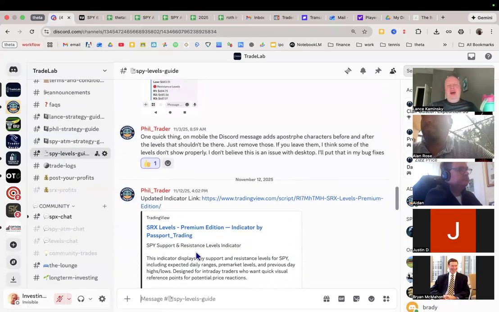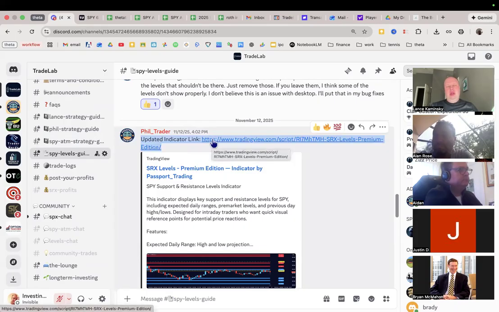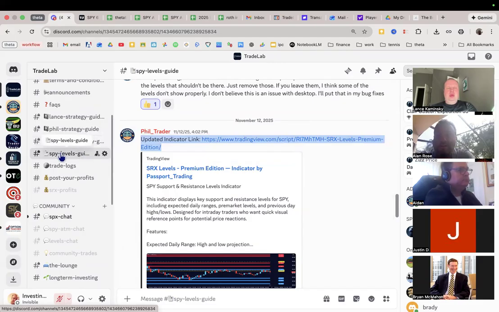Go to where it says updated indicator length from 11/12. Okay. And all the input levels, I clicked it. Now there's a check mark there. No, I think you're in the wrong place. You have to go to the guide. You see where it says SPY ATMs, you see spy-levels-guide.